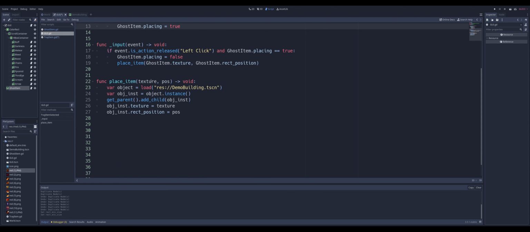And now place item, we get a texture and a position passed into it. I'm creating a new object here, which I'm just loading a demo scene in this case. Now, depending on what you have selected, if you're going to do like an RTS, then you're probably going to have completely different scenes with completely different things that you want to load. And they probably have their own scripts and all that on there.